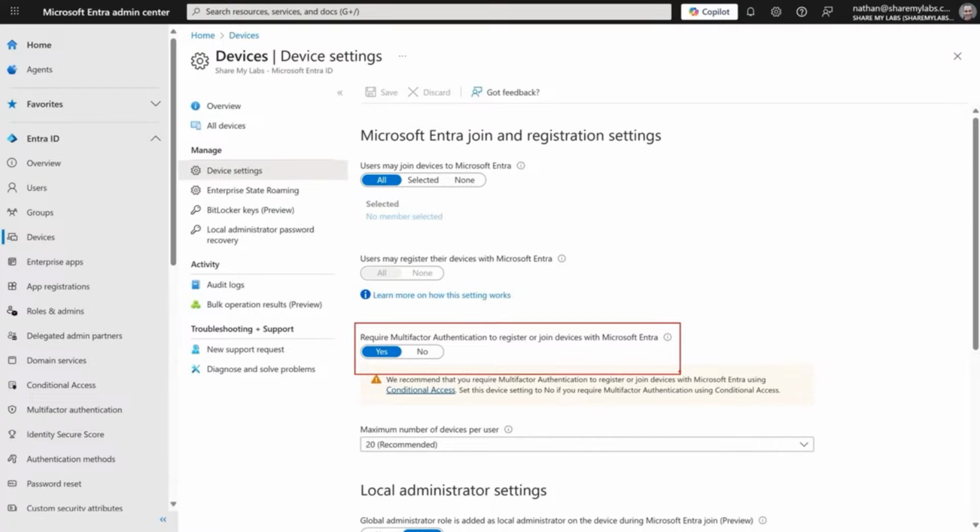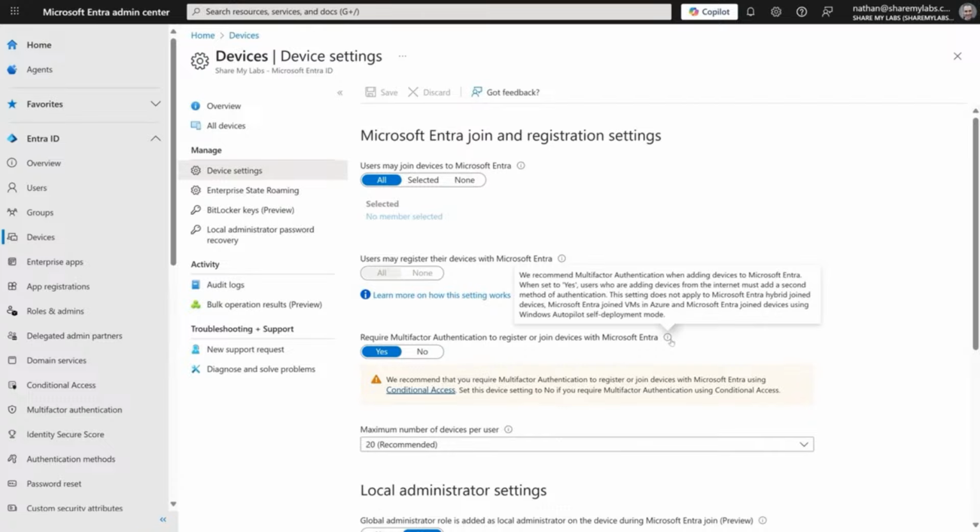A more flexible approach is to use conditional access policies to secure device join. With conditional access, we can enforce more nuanced rules. For example, we might require a temporary access pass or phishing-resistant MFA, like a FIDO2 key, or the Microsoft Authenticator app when a device is being joined. And we could limit device joins to certain locations or only a subset of our users.